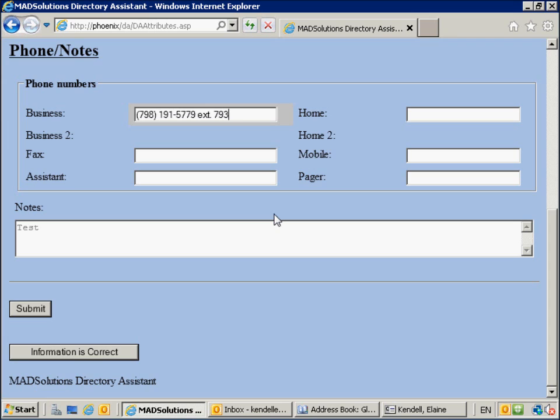There are two buttons at the bottom of the web page, Submit and Information is Correct. If the user has reviewed their information and no changes need to be made, they can simply click on Information is Correct. Directory Assistant will record the last time that they either made changes or clicked on Information is Correct. This allows you to see the last time a user visited the pages to make sure they are updating their information.